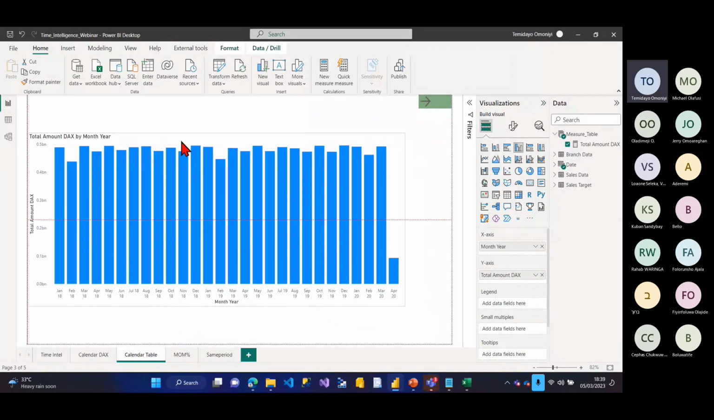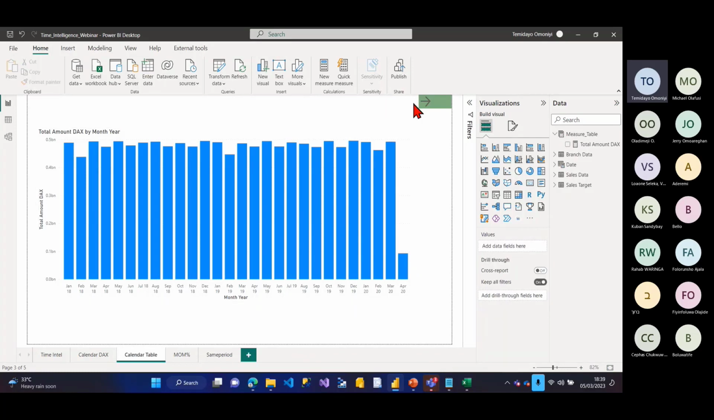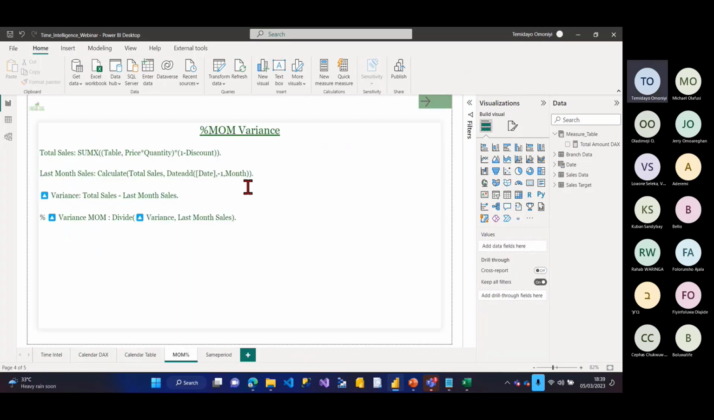So we've done our calendar table. We've created some little bits of formulas. The next thing I want to do now, let's talk about things like variance, month over month, year over year, and the rest. So if I go to the next page, let's talk about the month over month variance.